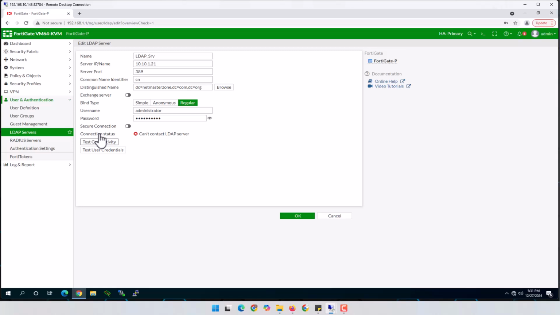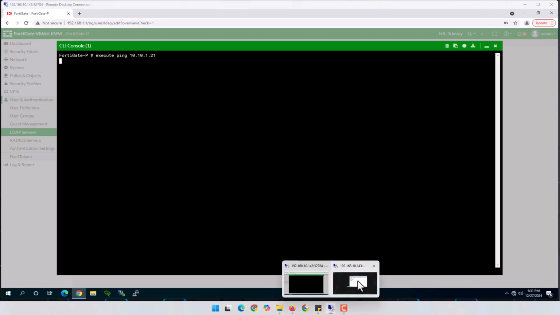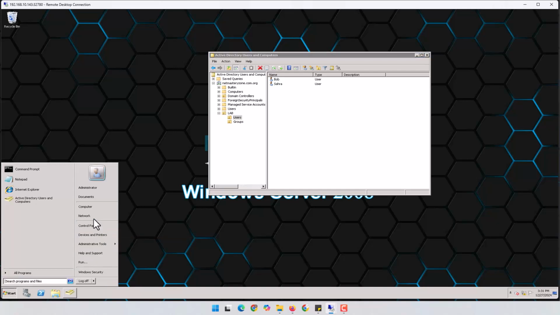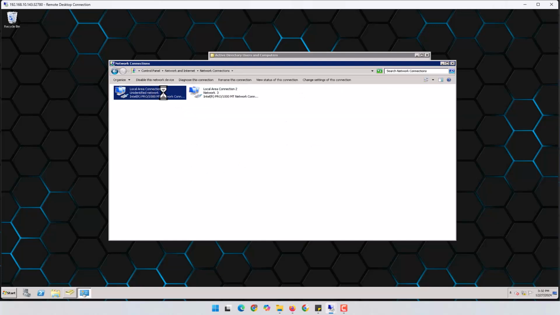By clicking on this test connection, you see that it cannot contact the LDAP server. Probably there is a problem with the NIC card. Let's execute ping 10.10.1.21. Yes, I cannot ping that. Let's go to our server. I think there is a problem with the NIC card. Let me disable that. You see that it's undefined. Let's go to the settings, disable it, and enable it back.